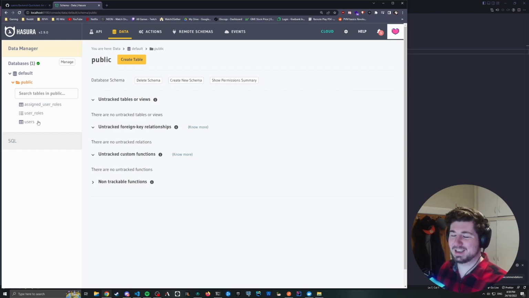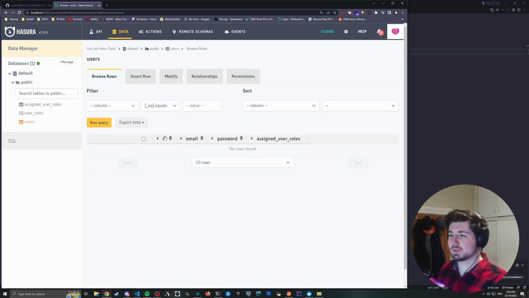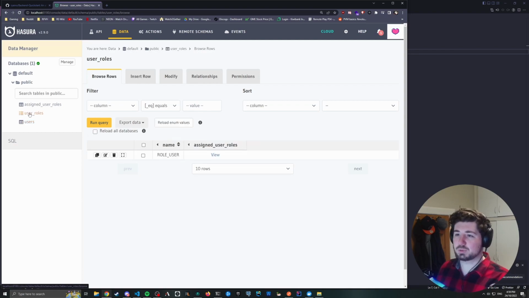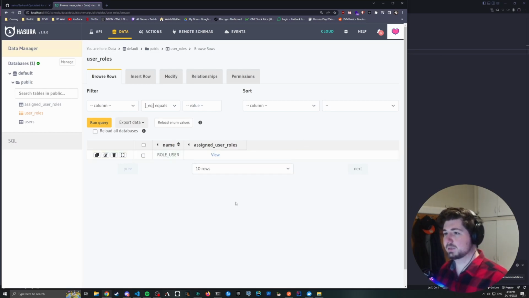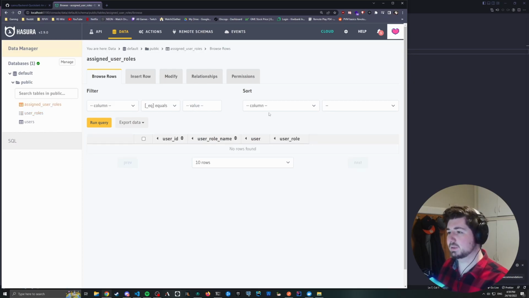Cool, so I've added a couple of tables here. We've got a users table, which is really simple: ID, email, password, user roles. This is set up as an enum table in Hasura, but not an enum table in Postgres. The idea is that you shouldn't really add or remove values from this very often, because you have to manually reload the values when you do. But it makes inserting stuff easier when using the UI if it's an enum table. And then we have the assigned user roles table.